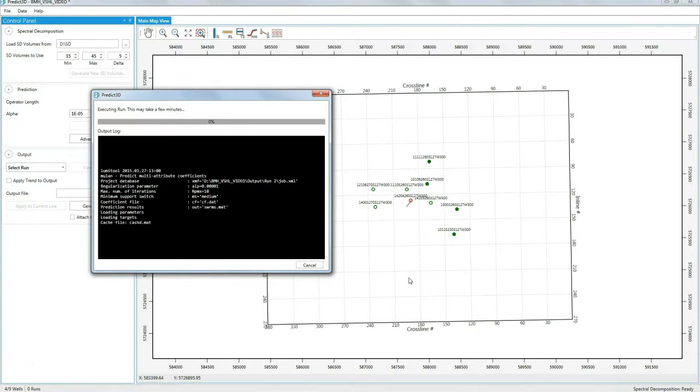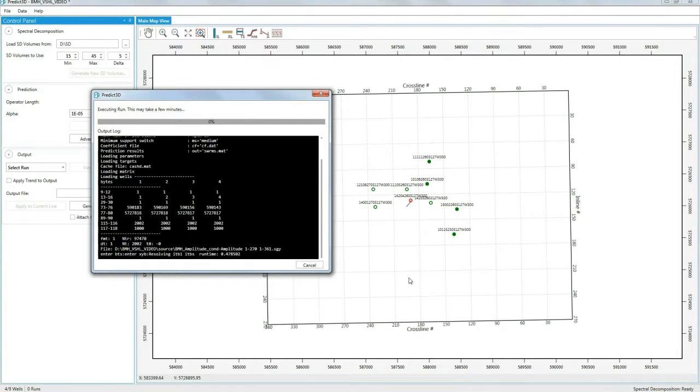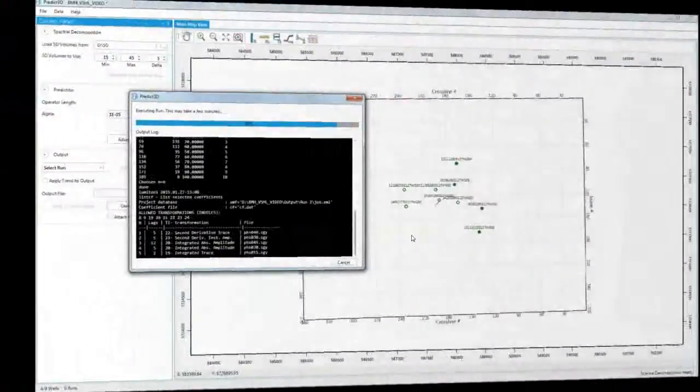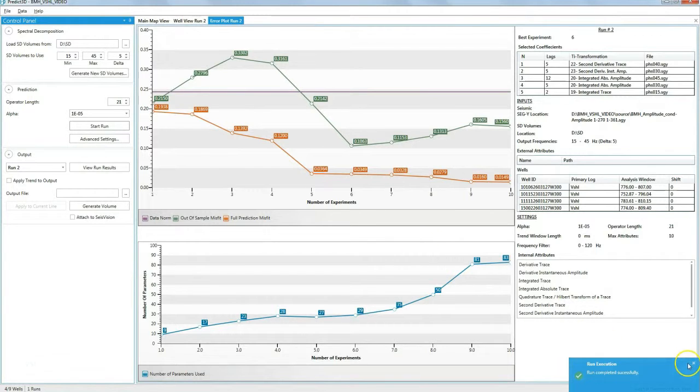The prediction process takes a little time to complete, so in the interest of saving time, I'm going to fast forward to the end of the process. After the run is completed, we get a couple of windows that help us determine how good the coefficients calculated by the prediction engine are.